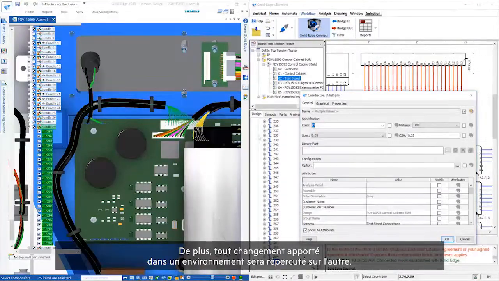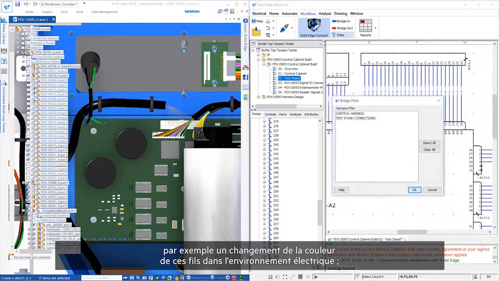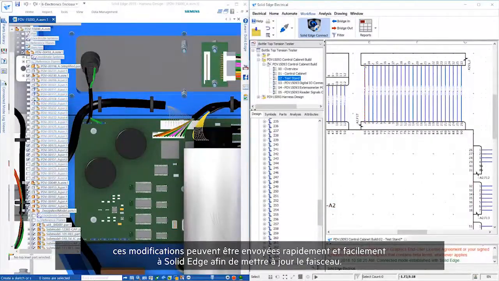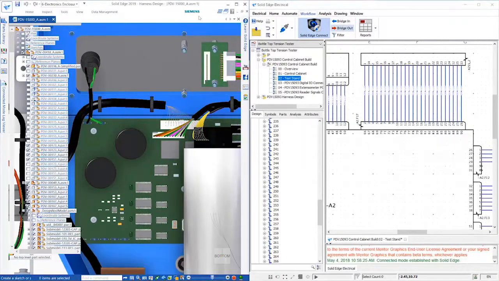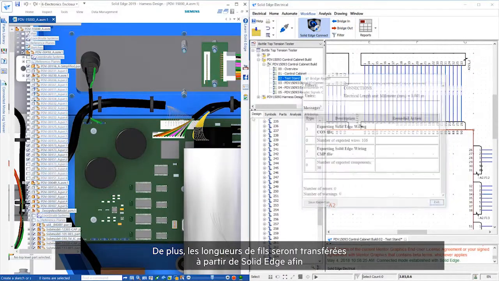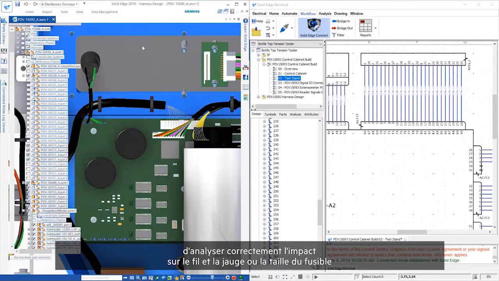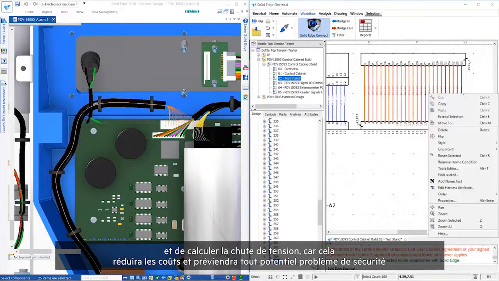Additionally, any changes made in either environment will transfer across, such as changing the color of these wires in the electrical environment. These changes can quickly and easily be sent to Solid Edge in order to update the harness. Also, wire lengths will be transferred from Solid Edge so that it's possible to properly analyze the impact on wire gauge or fuse size and to calculate the voltage drop, as these will help reduce costs and trap any potential safety issues.